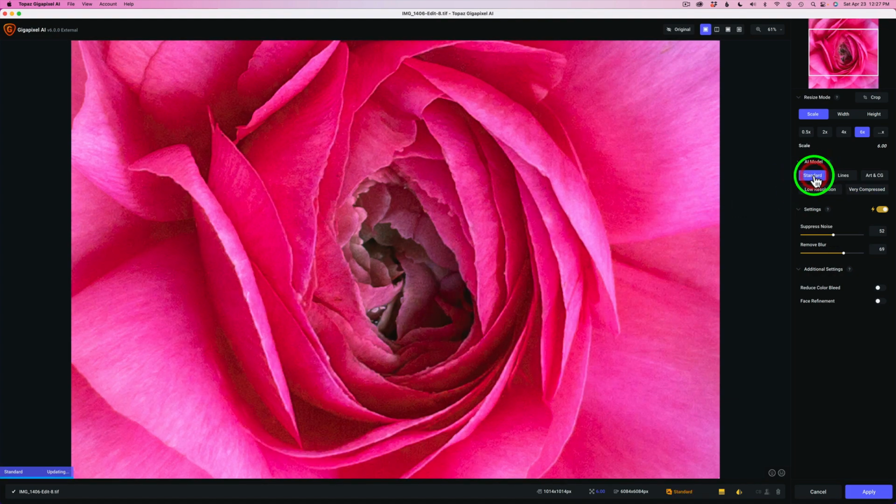But I'm thinking maybe standard. Let me try standard here. I think it looks a little sharper in standard. I may suppress the noise a little bit more by dragging this to the right. Give it a second or two to update here. Here's the before and here's the after. And I think I like that.